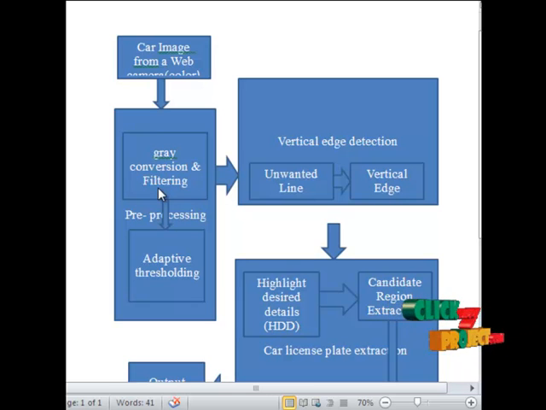It is often desirable to be able to perform some kind of noise reduction on an image or signal. The median filter is a non-linear digital filtering technique often used to remove noise. After filtering the noise, it will pass to the adaptive threshold segmentation. In this process, we use the threshold technique.